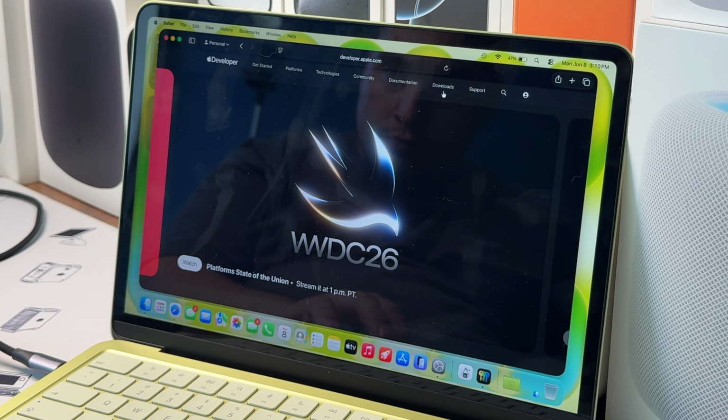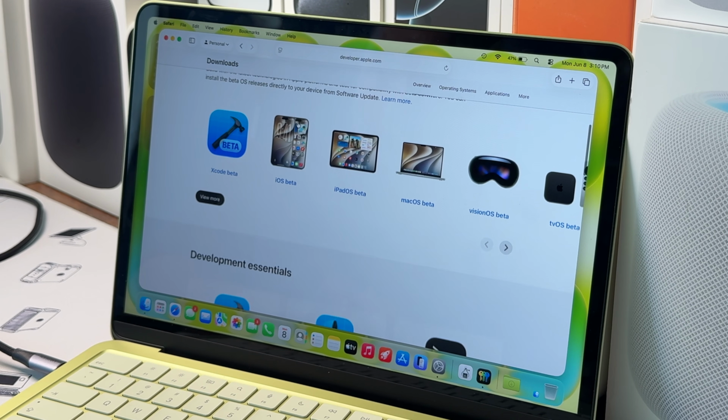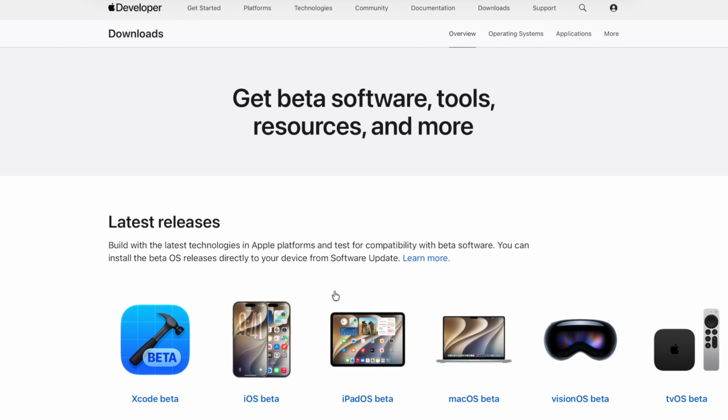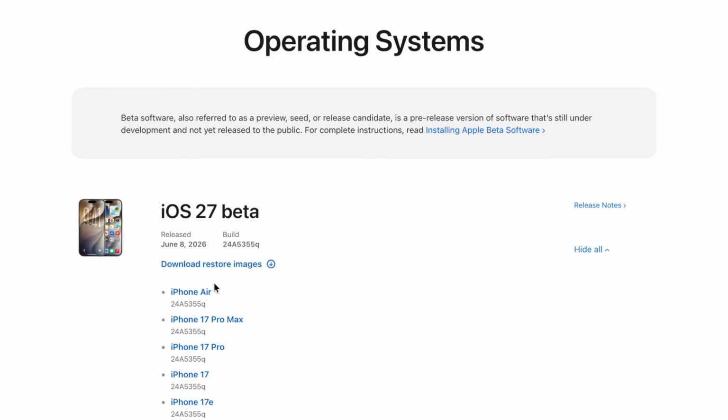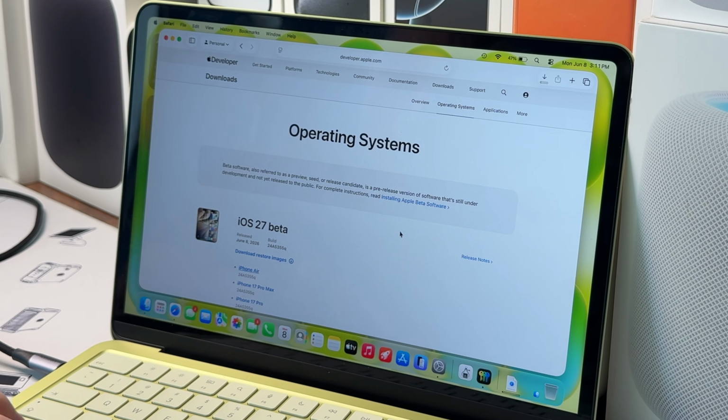Alright, so the way I decided to install the iOS 27 beta on my device is by signing in to developer.apple.com with my Apple ID. Once you're signed in, you're going to click Downloads on top of the screen, then you're going to click iOS betas. Then you're going to select the version of iOS 27 beta for your specific device. In my case, I'm installing it on my spare iPhone Air.